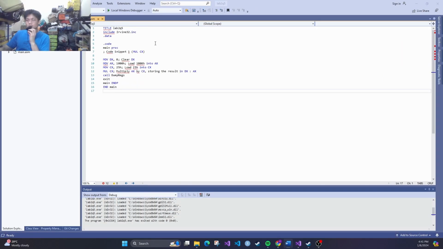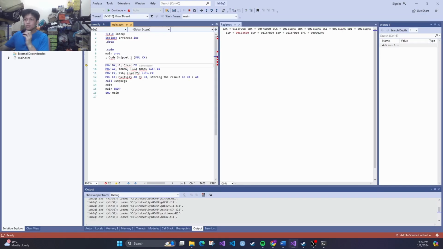And I'm going to start demonstrating Lab 2 Question 5 by directly executing every single line, pressing F11. Okay, for the first line, MOV DX, 0. That means move value 0 into the DX register. For now, the value of DX is 10AA. So after executing, I expect to see the value of DX become 0. And this line is used to clear DX.